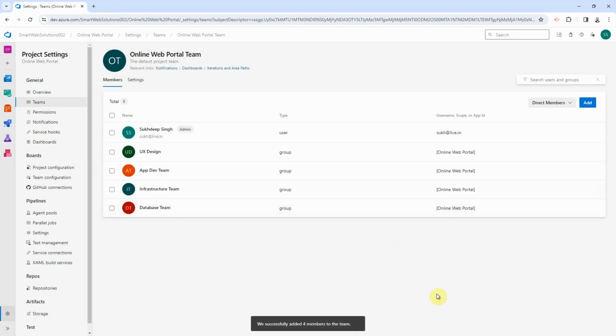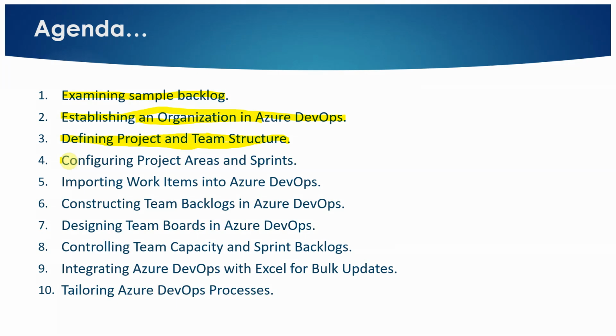So we are ready with the project for online web portal, and then we have created the teams who will be managing our work on the project. Alright, so we have created the project and the team structure. So next we will move on to dividing the entire project into multiple areas, and we'll also define the sprints. We'll be going with bi-weekly sprints. Let's get right into it.